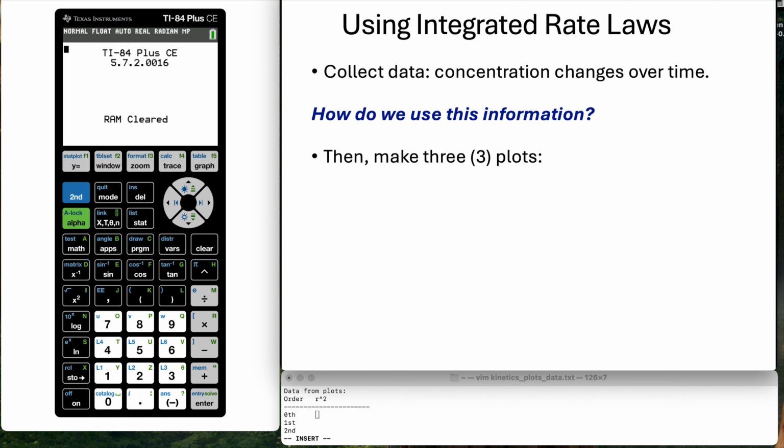Remember, we're going to make 3 plots, all of them in the form of a linear equation. M is the slope, B is the intercept. Your model for 0 order kinetics is going to be this. You can compare: y is concentration, x is time. So your graph should be concentration versus time.